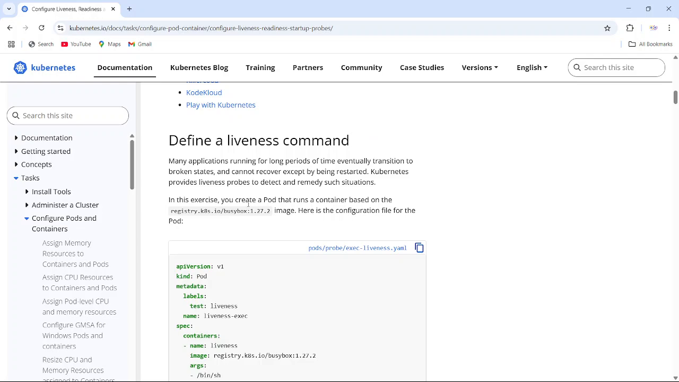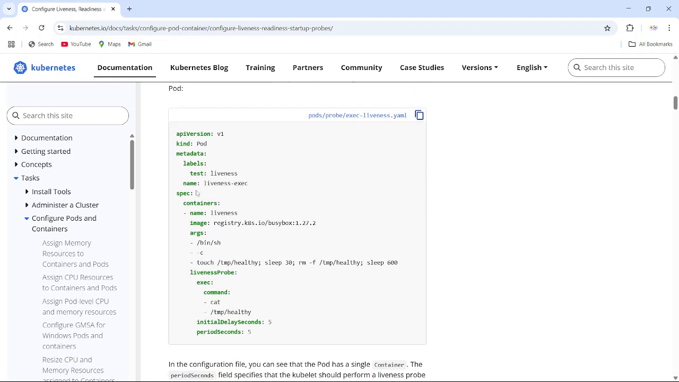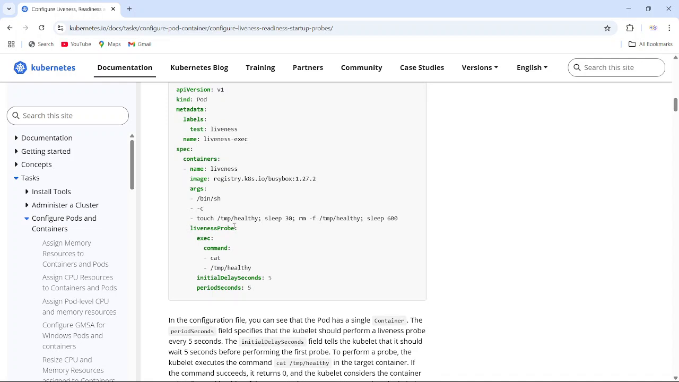There is a liveness probe defined in this container of this pod. So liveness probe is executing a command, cat /tmp/healthy, meaning it is trying to view this file in this container, whose name is liveness and its image is this one. So if this file is available, then it is good, meaning its value will return as true, and it will not perform anything regarding the recovery of this container.